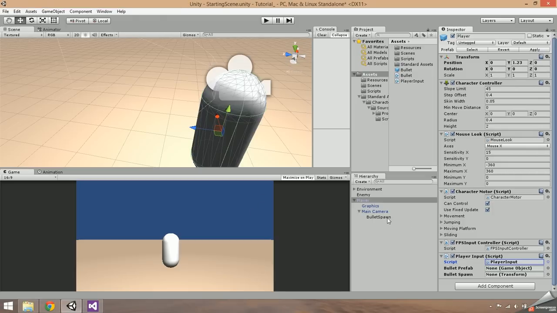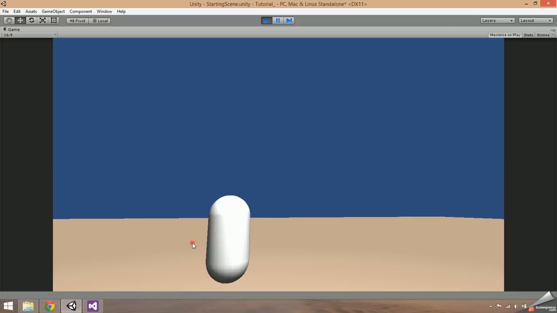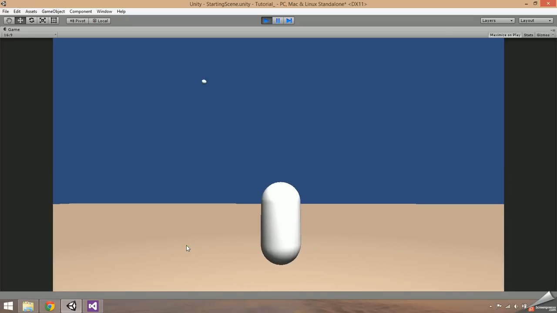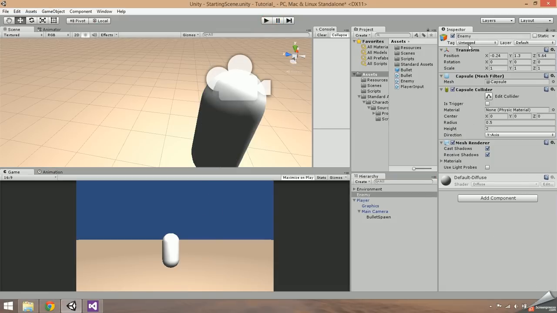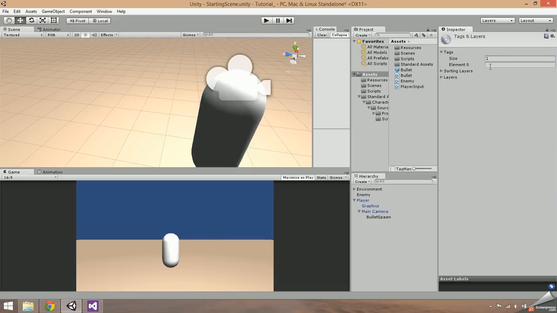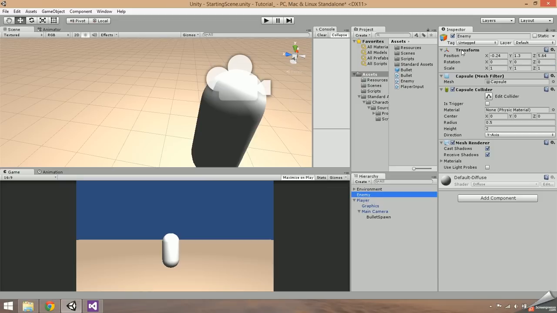Back in Unity, drag the prefab and spawn transform into your player script. Now when you press play, you should be able to shoot bullets with your fire button. But the bullets don't have any kind of collision detection in their script, so we need to go ahead and set that up. Add a tag called enemy, and then tag your enemy with it.